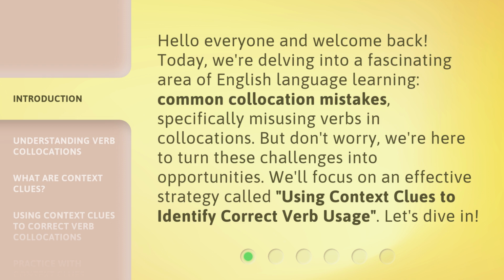Today, we're delving into a fascinating area of English language learning. Common collocation mistakes, specifically misusing verbs in collocations. But don't worry, we're here to turn these challenges into opportunities. We'll focus on an effective strategy called using context clues to identify correct verb usage. Let's dive in.